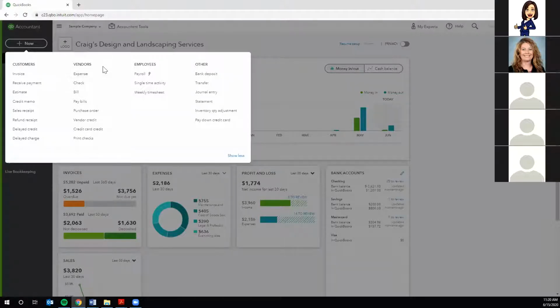Transactions associated with money going out are under the vendors heading. So that could be an expense. You're writing a check, you receive a bill, you issue a purchase order for product, you get a vendor credit, you get a credit on your credit card. You can also print checks from here. Again, this is just one point of access from multiple points of access in the actual QuickBooks file.